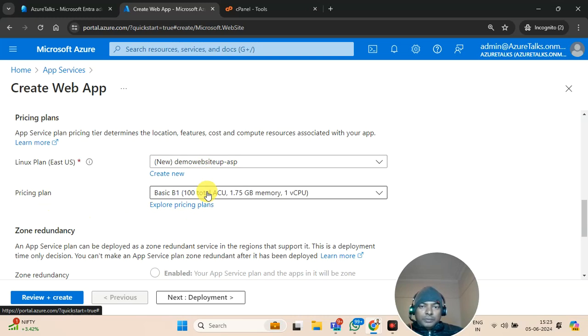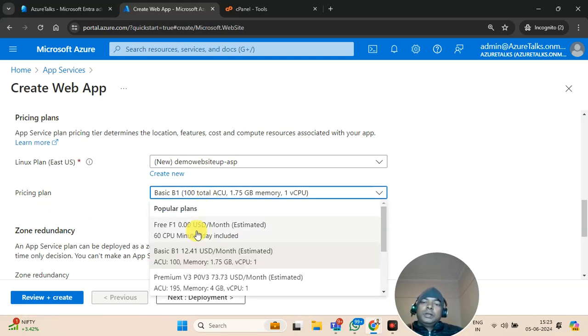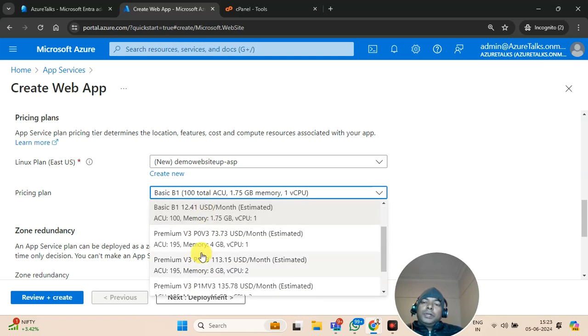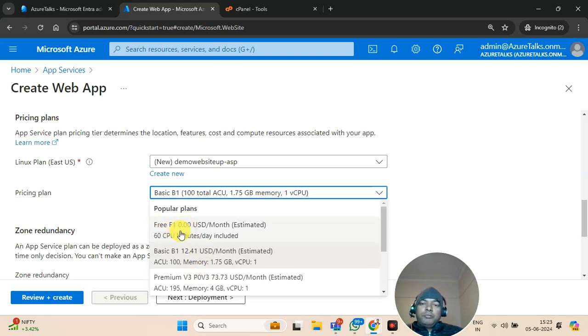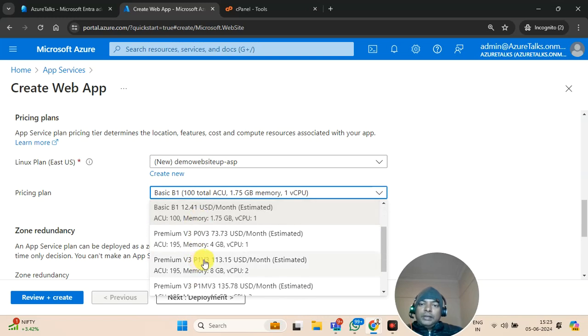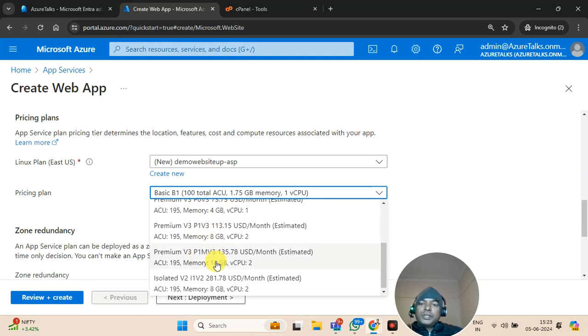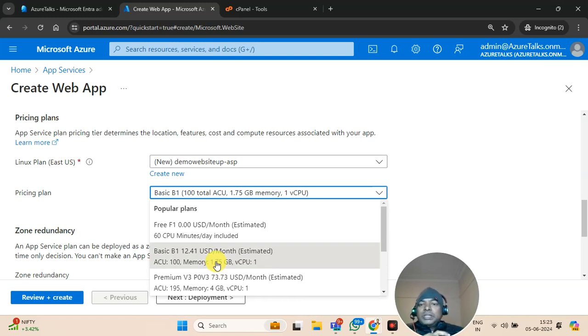Now this is the basic plan. If you see, F1 is free. Basic one, however, has some cost, and then there are the Premium and Standard ones, based on the features. So basically, the free one is free. It will remain free for 60 CPU minutes per day. It is included. It might not have the custom URL feature, or a lot of other features like free SSL, which Microsoft gives. So let's go and look for a basic one.